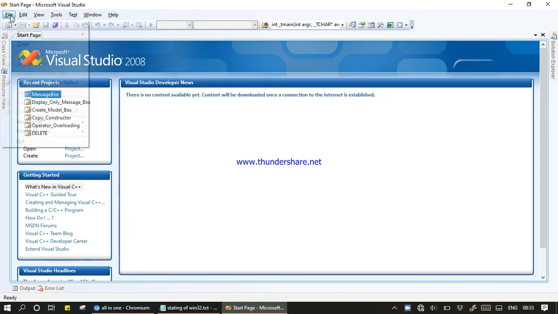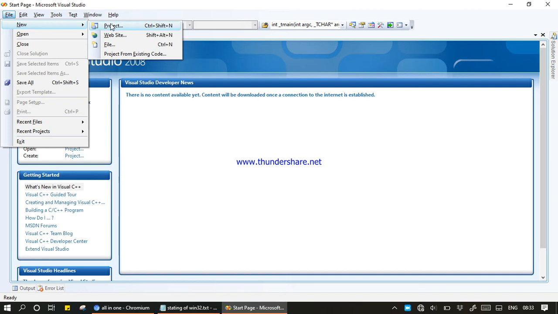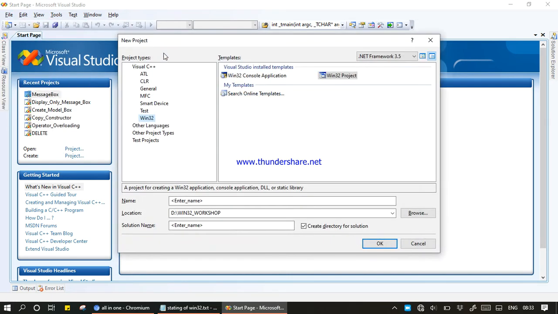Create a project. For that, go to new project, Win32 and Win32 project. Don't select Win32 console application. If you select this, you are eligible to write C or C++ files application. Select Win32 project and give a valid name, MessageBox. And this is my path.